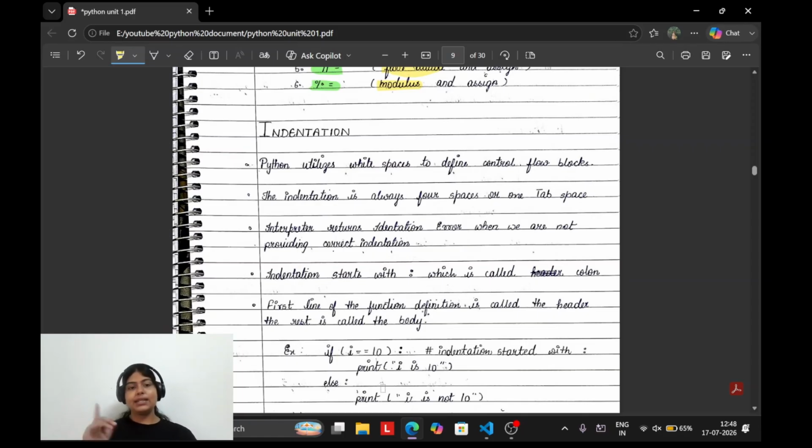Now our next topic is indentation. What is indentation? In Python, the spaces we give, the tab space or the normal space from the space bar, is known as indentation. In Python, it is very necessary to give correct indentation in your code, because without it your code will run differently. If you give more indentation or no indentation, it will show you an error. So it is very important to give proper indentation to your code.